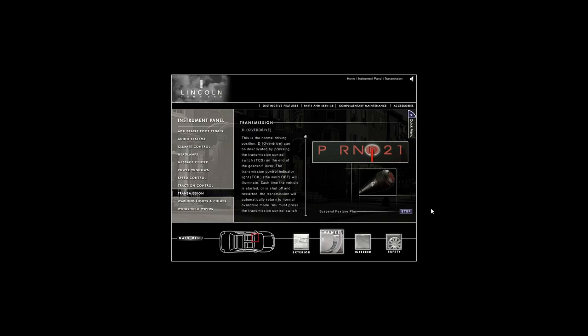This is the normal driving position. D, overdrive, can be deactivated by pressing the transmission control switch, TCS, on the end of the gear shift lever. The transmission control indicator light, TCIL, the word off, will illuminate. Each time the vehicle is started or is shut off and restarted, the transmission will automatically return to normal overdrive mode. You must press the transmission control switch to cancel overdrive operation if driving in overdrive is not desired.